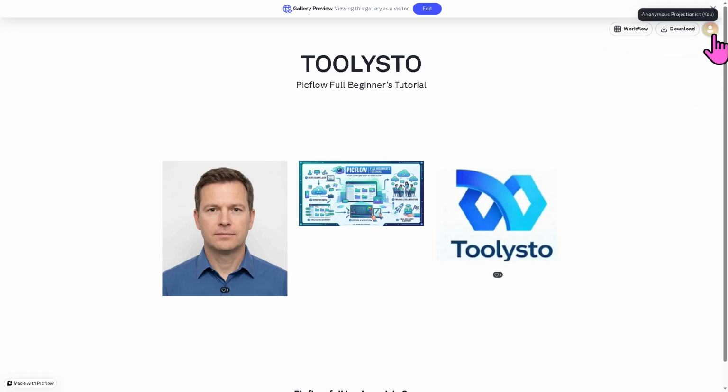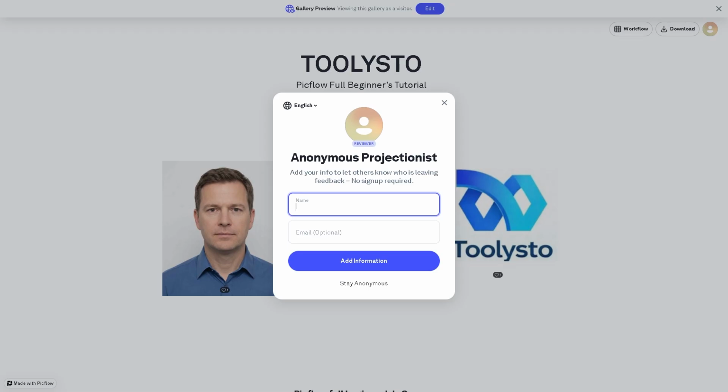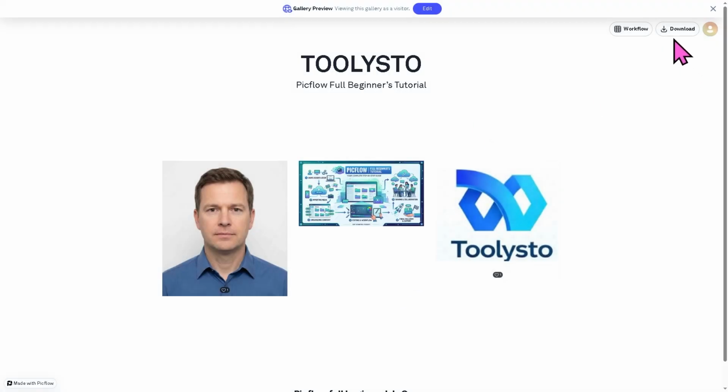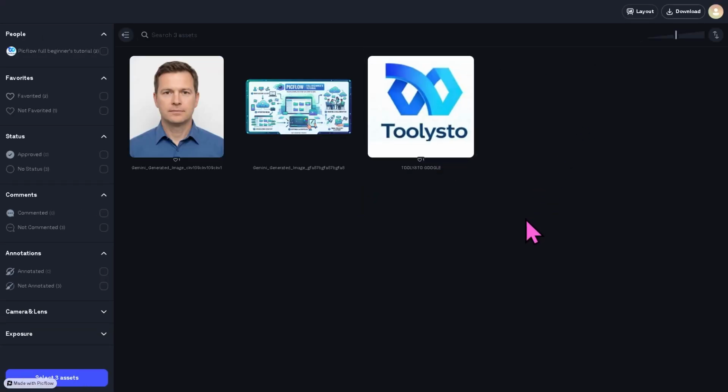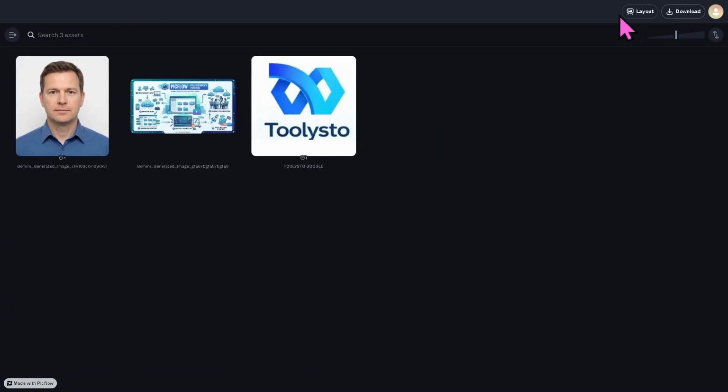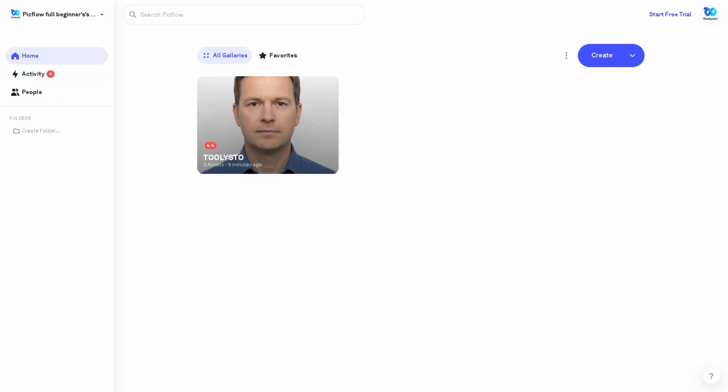You see this icon right here? If you click on it, you can choose to be anonymous. Click the name and put your email information here. Okay, I'm going to stay anonymous for now. And then the workflow will go back again to the layout section. All right, so having said all of that, we're gonna go back again to the main homepage.